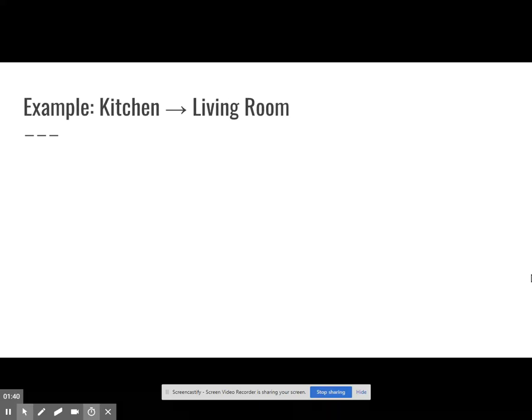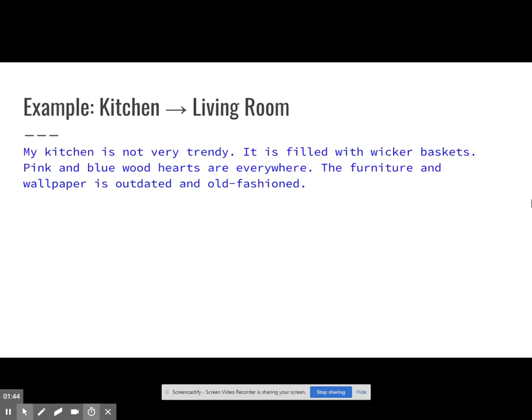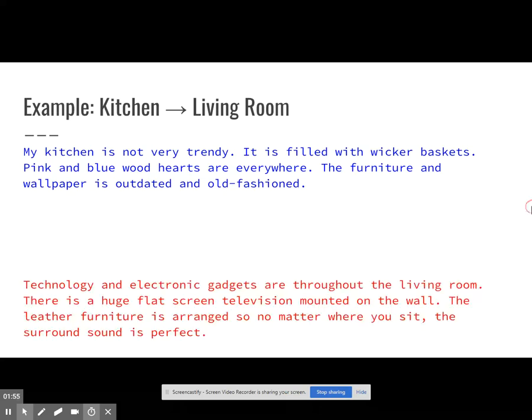Here's an example of paragraphs written about a kitchen and a living room and how we can transition. Paragraph about a kitchen. My kitchen is not very trendy. It is filled with wicker baskets. Pink and blue wood hearts are everywhere. The furniture and the wallpaper is outdated and old-fashioned. Paragraph about a living room. Technology and electronic gadgets are throughout the living room. There's a huge flat-screen television mounted on the wall. The leather furniture is arranged so no matter where you sit, the surround sound is perfect.